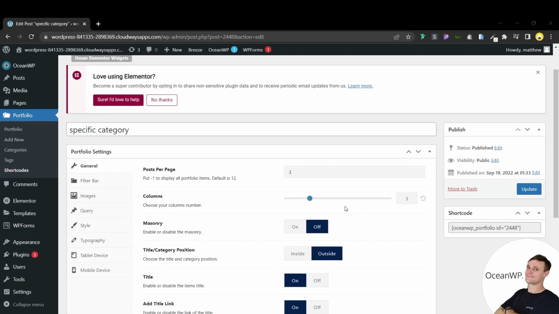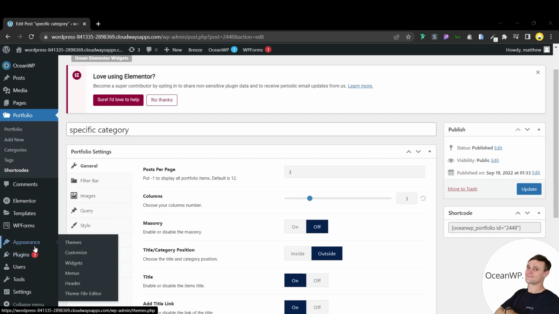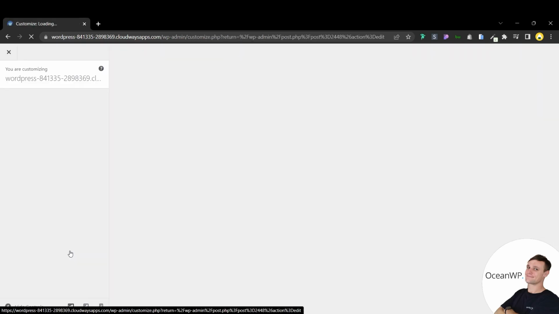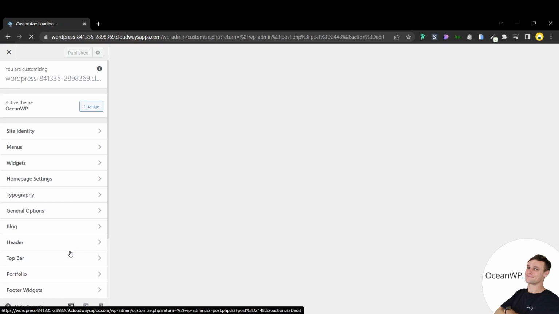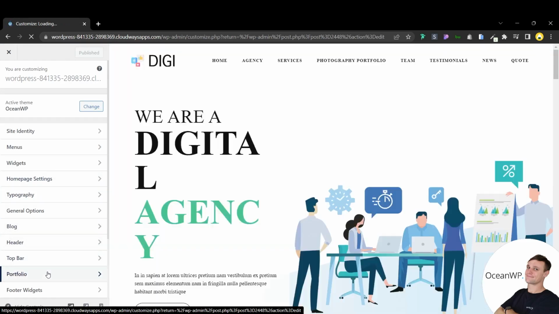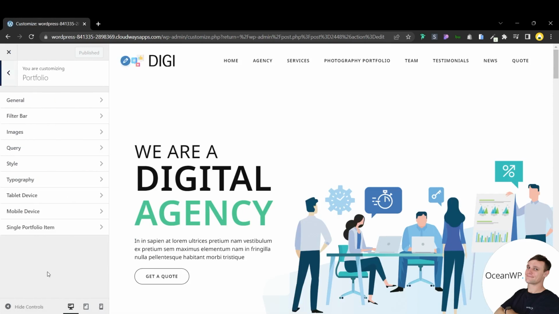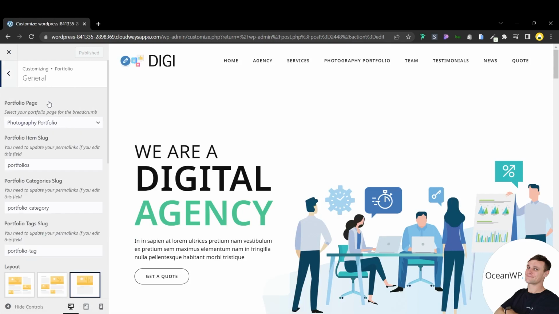Right, so now that I've shown you guys how to make changes to a shortcode by making use of a particular category, tag, slug, and so on and so forth, what I'm going to do now is I'm going to show you guys how to update the permalink settings if you've made changes to your slug. So what I'm going to do is I'm going to head over to Appearance and Customize and just give this a second or 2 to load. Okay, and once this is loaded, what I'm going to do is I'm going to open up my portfolio section. Okay, now we can head over to General Settings.